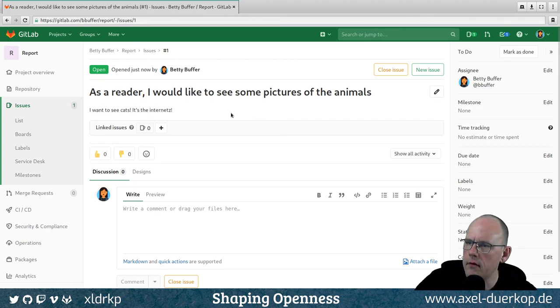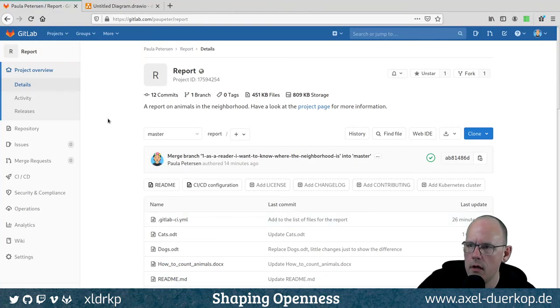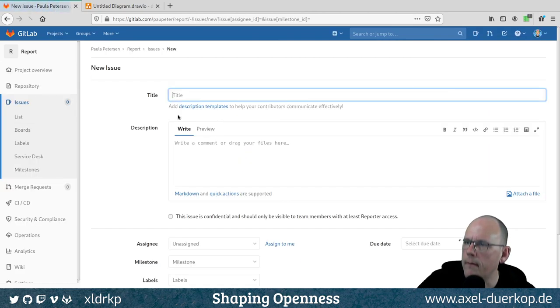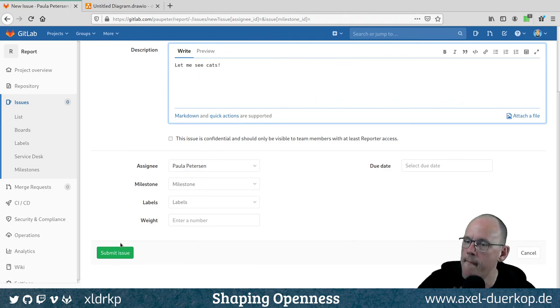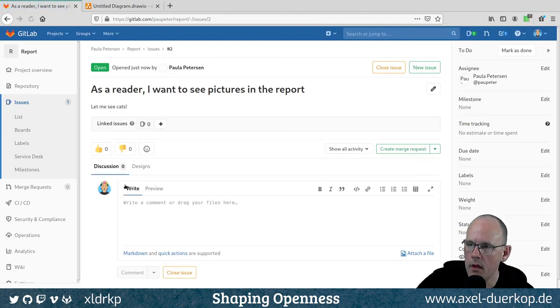Okay, so let me see if that works here. So let's go back to this Paula Peterson thing here, and have another issue here. Wow, so as a reader, I want to see pictures in the report. Well, let me see cats. Okay, assign this to me. And excuse me, submit the issue. And now we can have this merge request here.